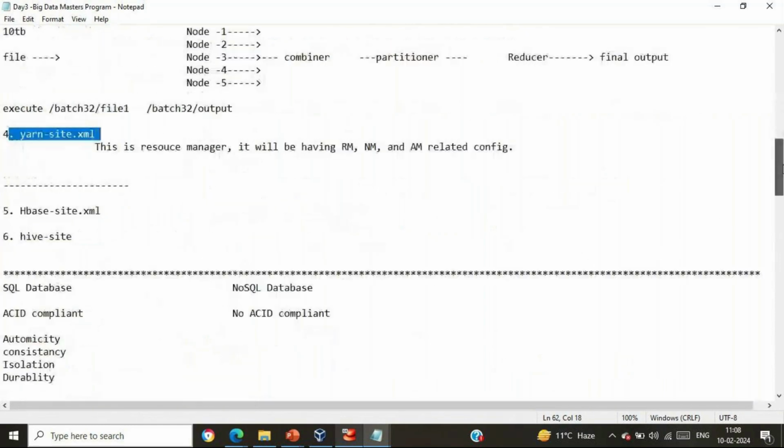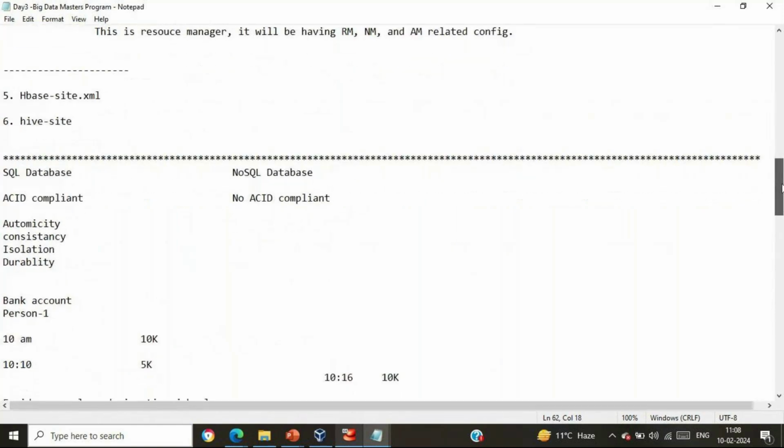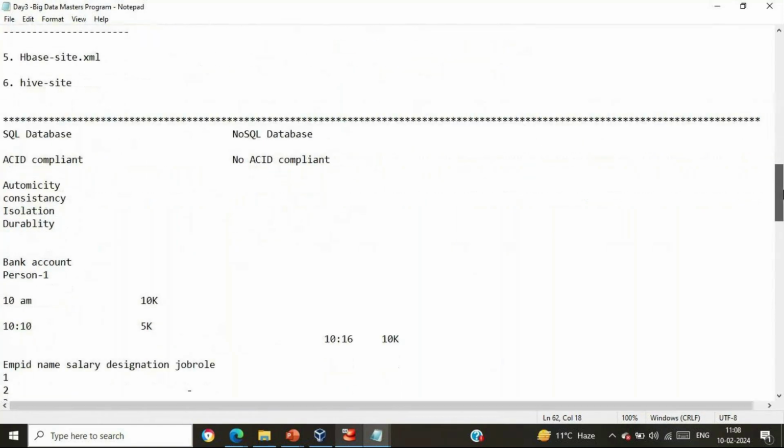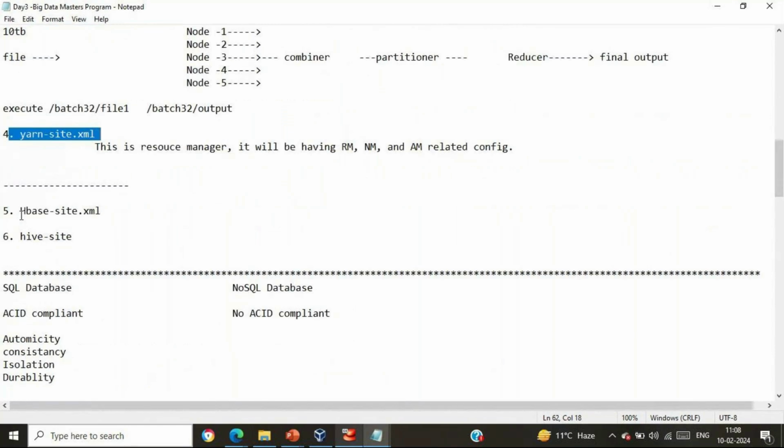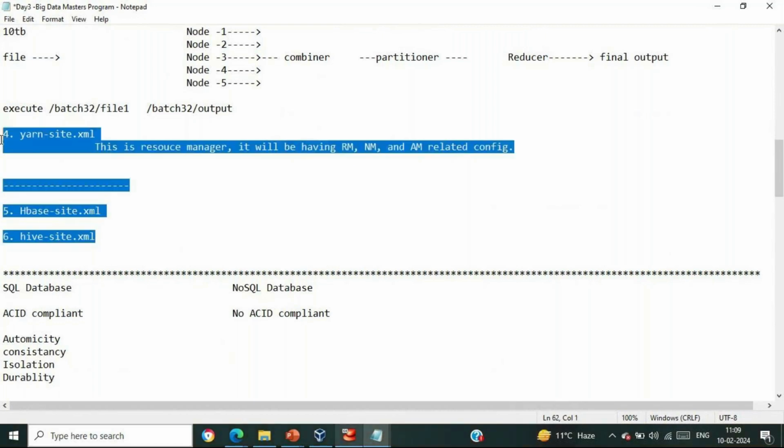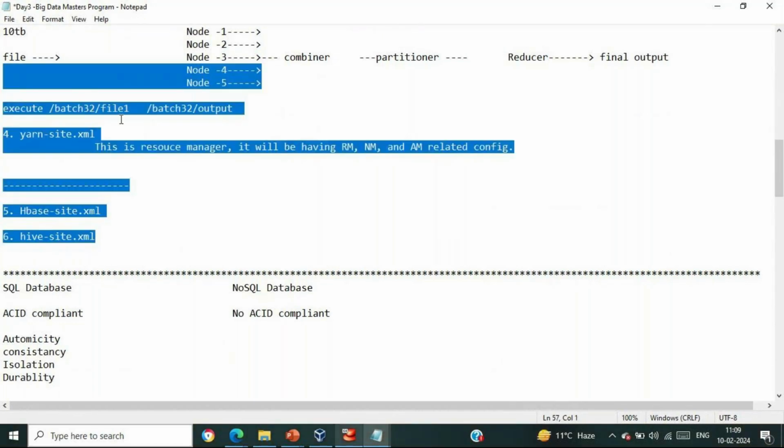Apart from this, when you interact with Hadoop through any tool, there are different files. If Hive needs to interact with HDFS or Hadoop, we have hive-site.xml. And if we have HBase, which is a NoSQL database, and it needs to interact with Hadoop or HDFS, we have hbase-site.xml. So multiple files are required to interact with the Hadoop ecosystem.